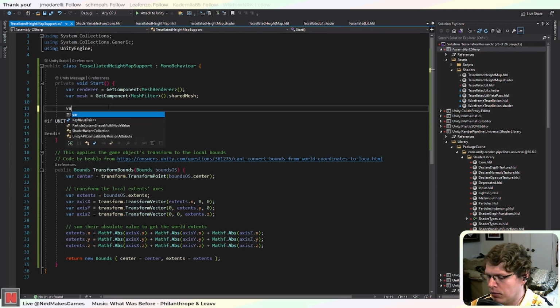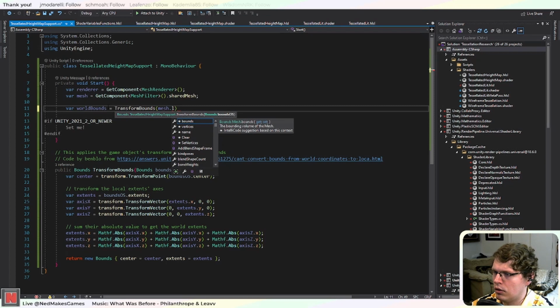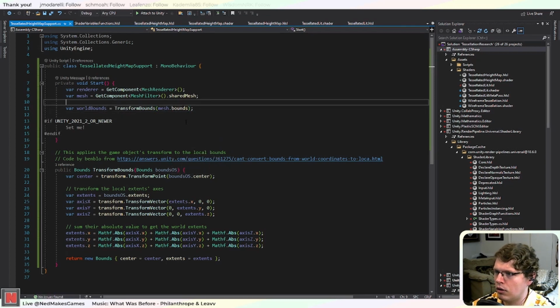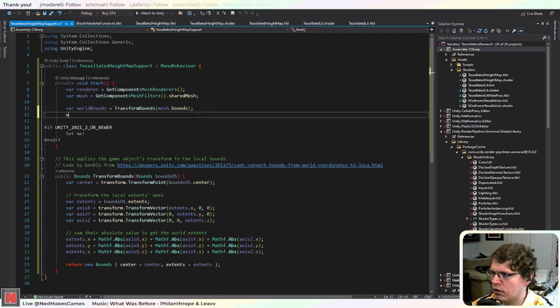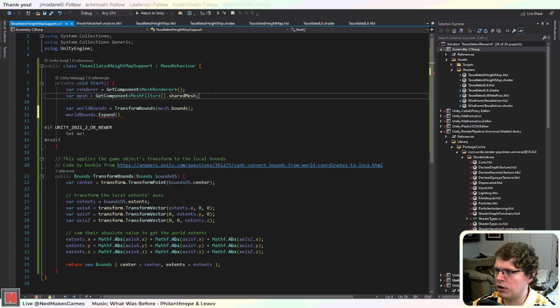Okay, so anyway, var world bounds equals transform bounds mesh bounds. This gives us the local bounds of the mesh, so then we got the world space. Mostly what we wanted to do is take care of scaling and rotating. And then we need to add the height for this. So basically we need to expand the bounds, which I think I can. There's an expand function. Oh, so we need to get the material out of the renderer.